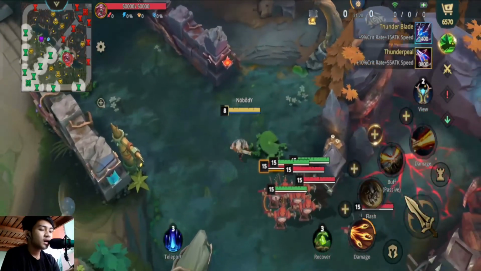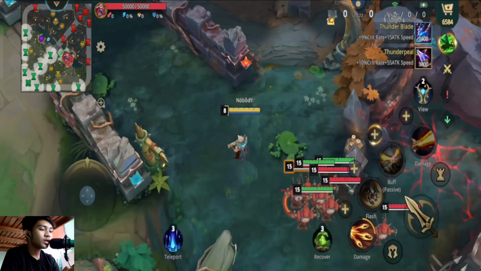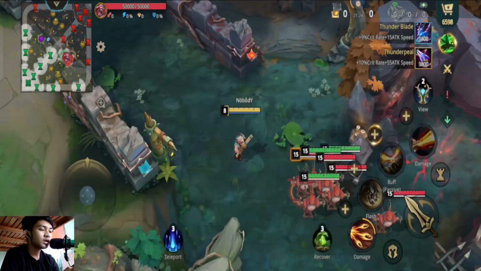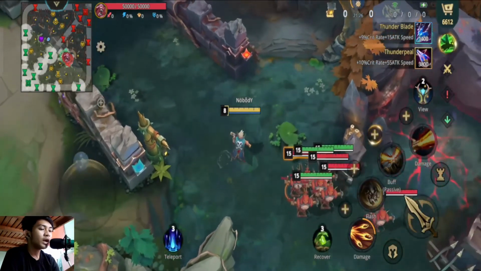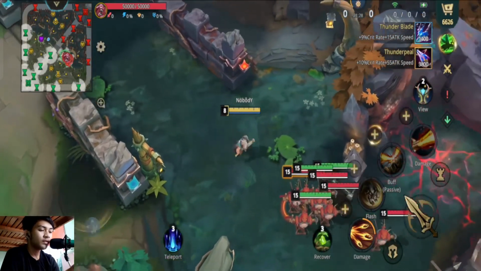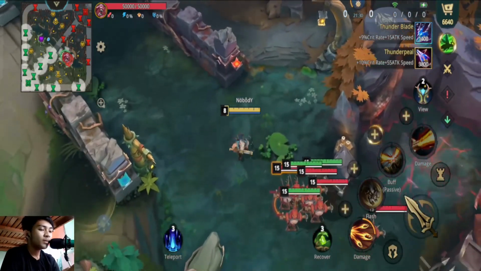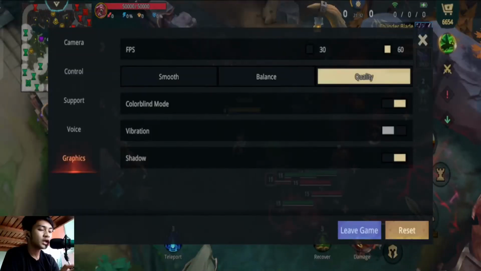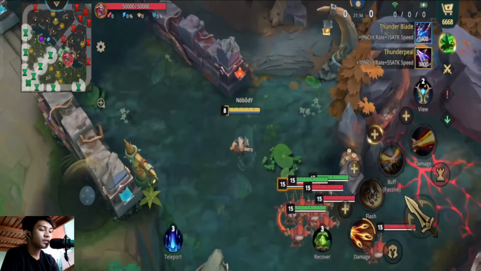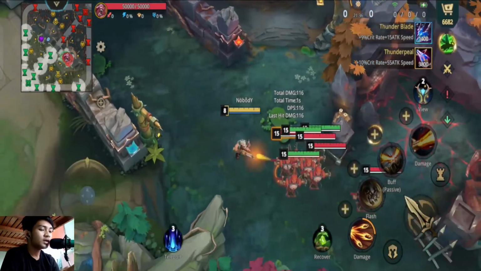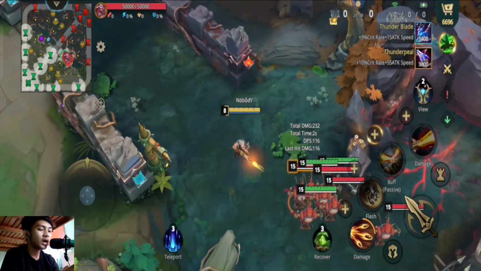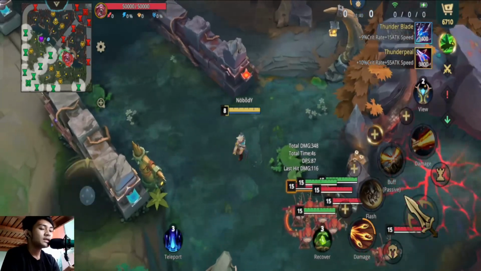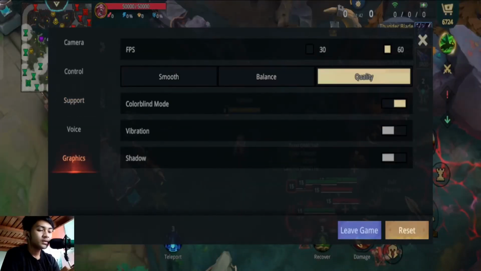Shadow, if you turn it off, will cause less lag. If you turn it on, there will be more lag if you have a weaker phone. But if you want better graphics or a better view of the game, then turn on the shadow. For me, I'm going to turn it off, so I will not have a super laggy game. I think that's it.